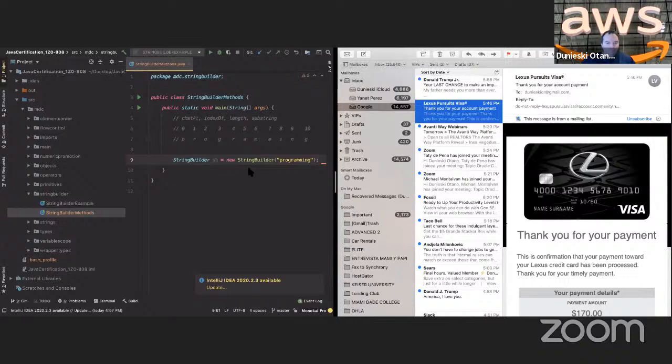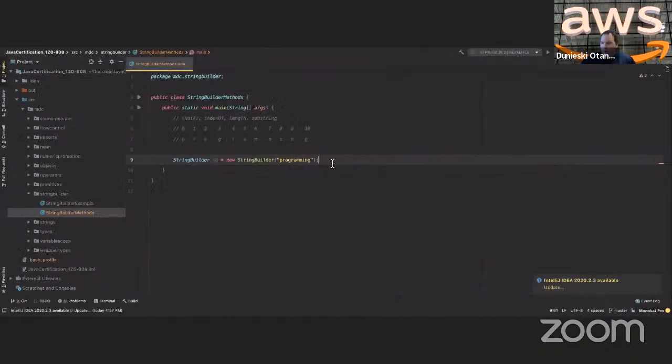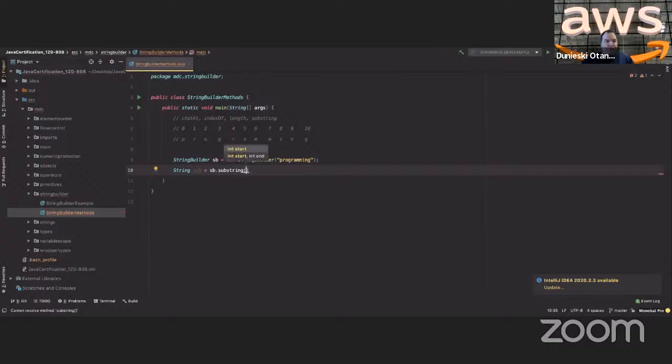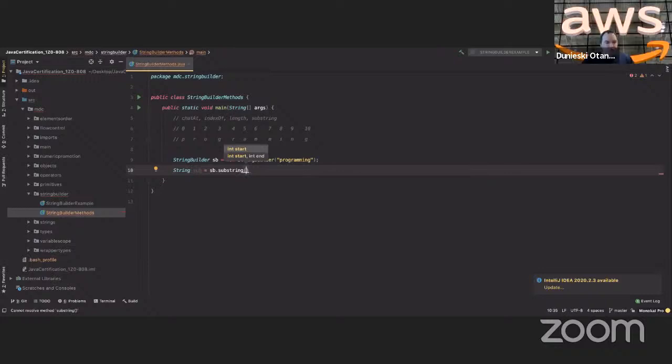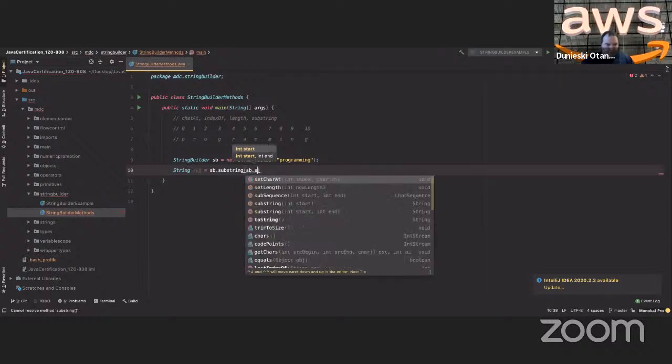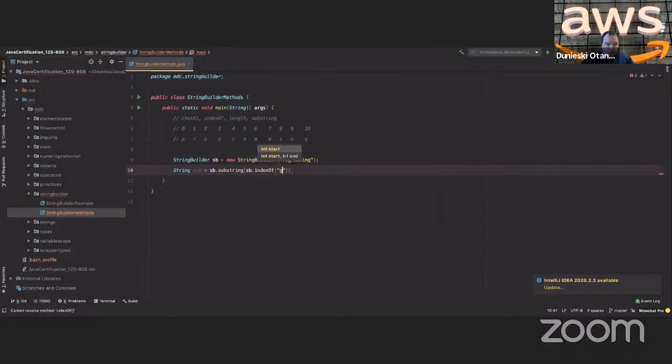So we do this. Another string, String sub equals sb.substring. Remember substring, what is it for? Remember guys, what is it for? It gives you a substring of a string, just to get a portion of the string, right? So we're gonna say sb.substring, indexOf G, and that's gonna be the start, and the end is gonna be indexOf mi.